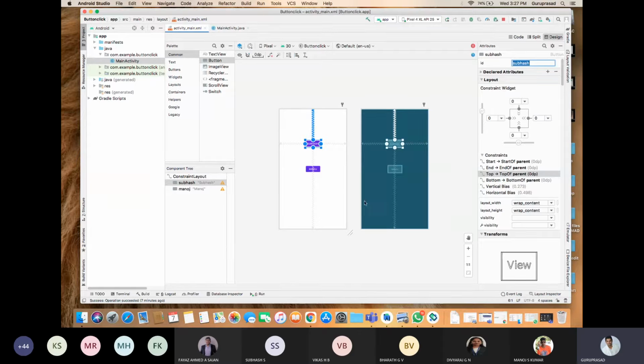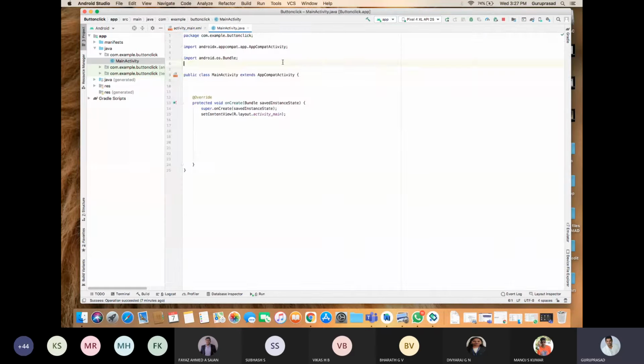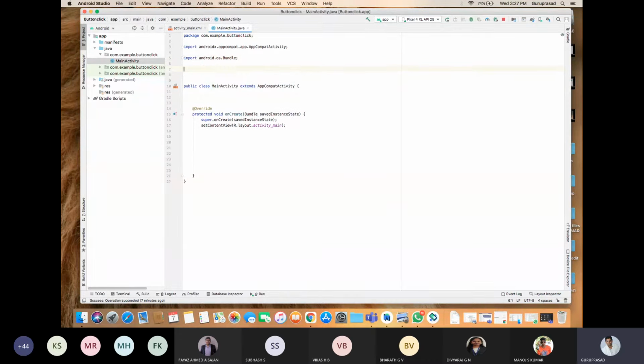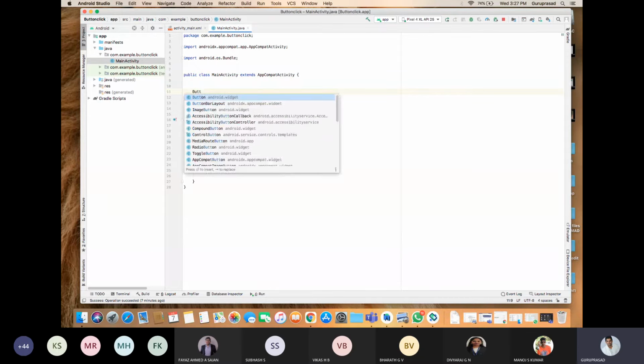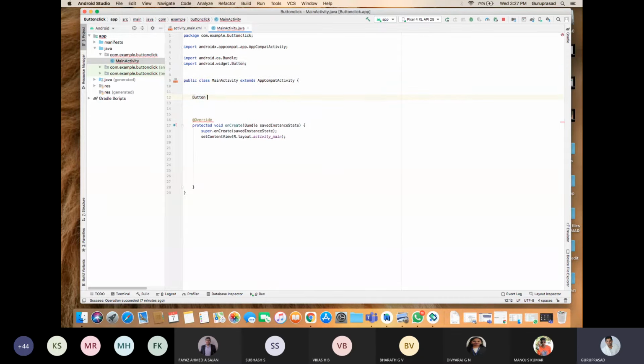I have created two buttons. I have not coded also. Then going to the activity.java, there I'm just declaring. I have taken two buttons, right? What are those two buttons? Button Java Subhash, and button Java Manoj.